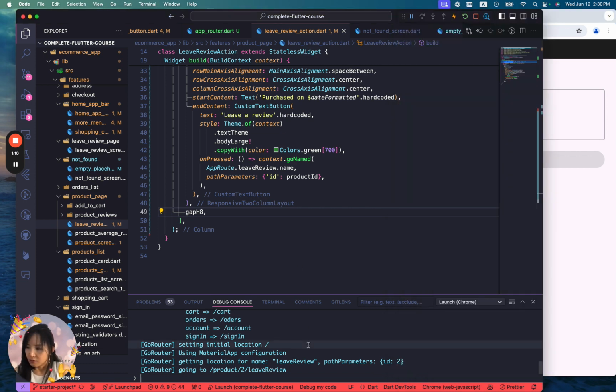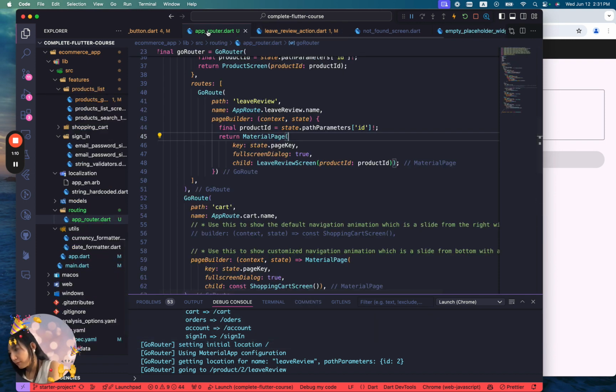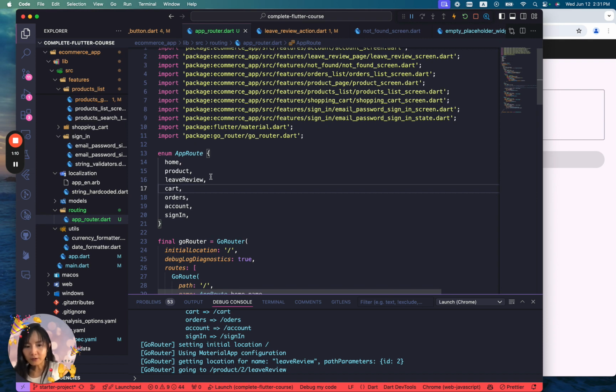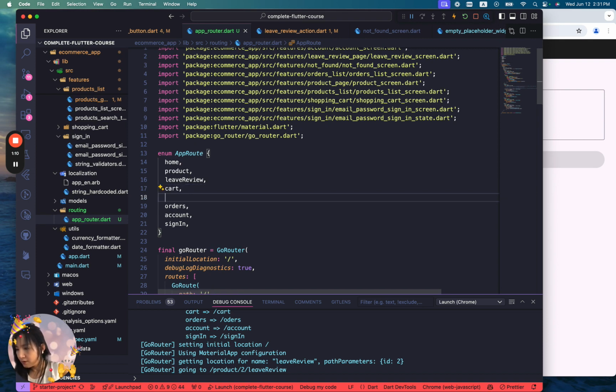We now have only one thing left to do, and that is to go back to the app router file and scroll to the top. And over here we can add a checkout route that we will navigate to when. So after the cart, the order is very important. Although it's an enum, the order doesn't matter, but here it's good for readability to add the names one after another. So after the cart we have checkout. In the shopping cart, we press this checkout button.